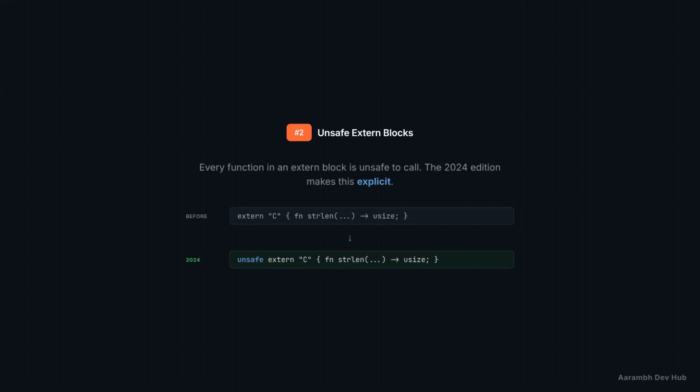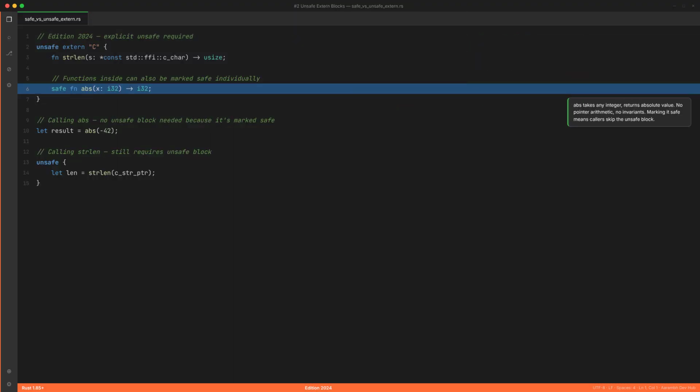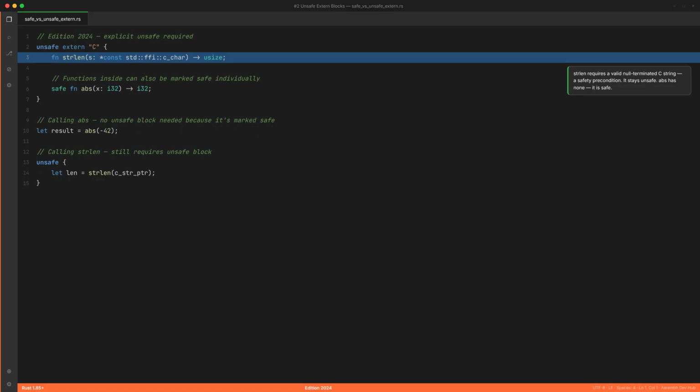In every edition before 2024, you could write an extern block like this. In the 2024 edition, this requires the unsafe keyword. The reasoning is important. Every function declared in an extern block is implicitly unsafe to call. It is foreign code with no Rust safety guarantees. The 2024 edition makes this explicit. The unsafe keyword on the block now says I acknowledge that everything in here is potentially unsafe.